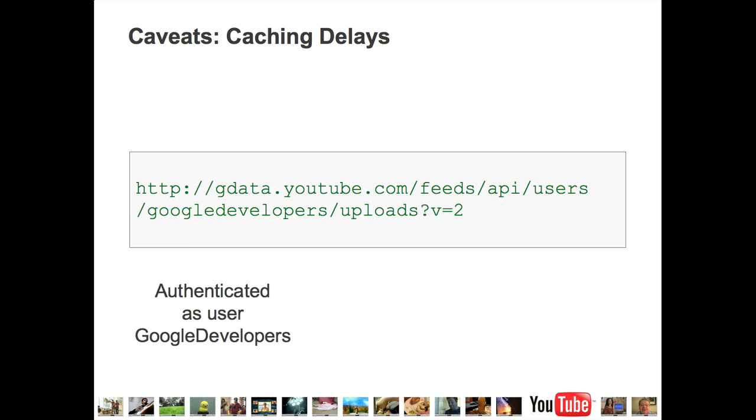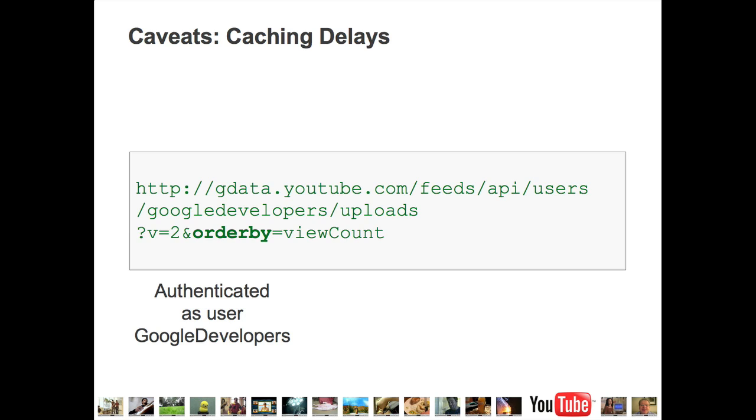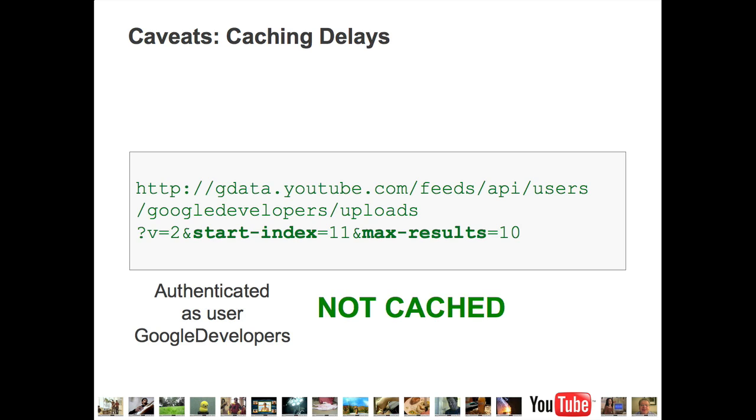Also, if you retrieve the uploads feed as a user while authenticating as that user, you will receive information about videos that is not cached. This means it will be the most recent information that YouTube has. It will be ordered by the publish time. However, if you add a query parameter such as order by to this feed, even though you're authenticated, the results will be cached. Two query parameters that will not affect the caching process are start index and max results, so you can still page through a feed.